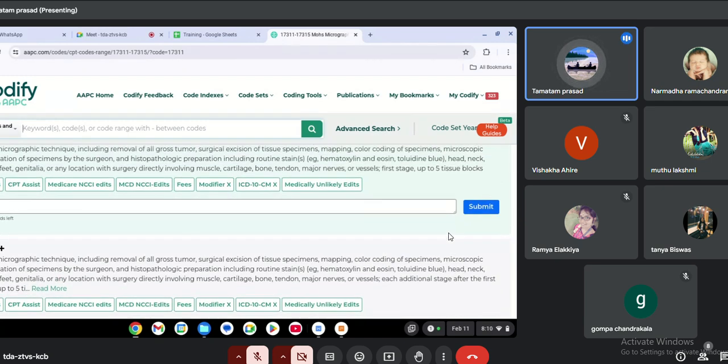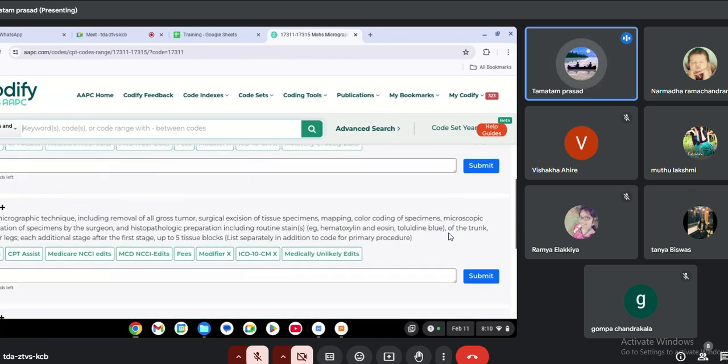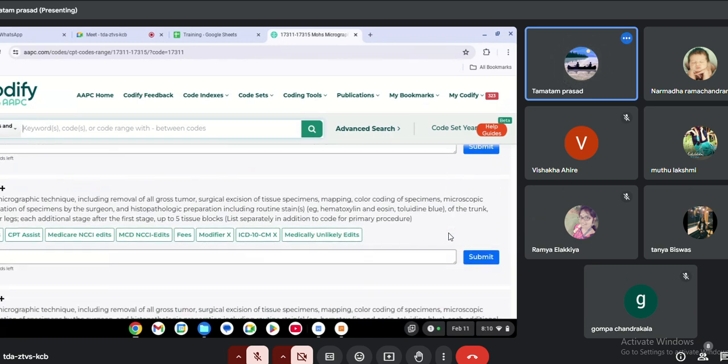Particularly for the location head, neck, hands, feet, genitalia, or any other location. And sometimes they perform it on the trunk, arms, legs. For trunk, arms, legs we will go with CPT 17313. If there are any additional stages, we will go with 17314.